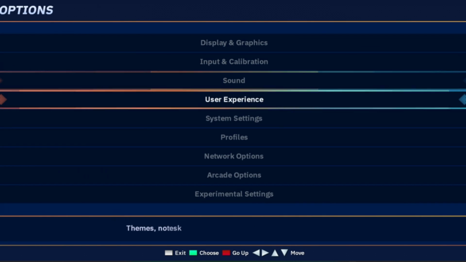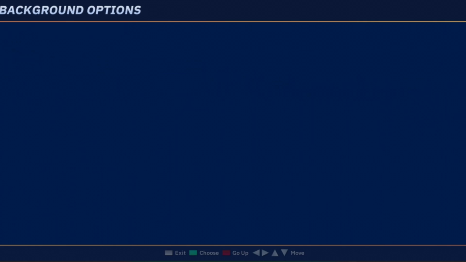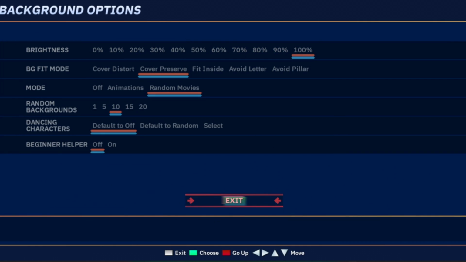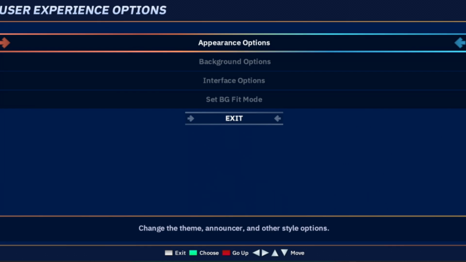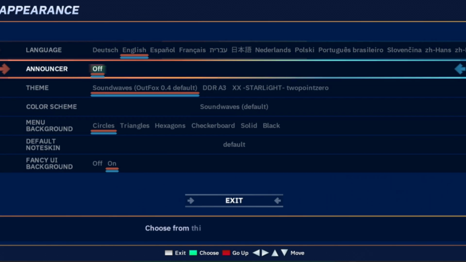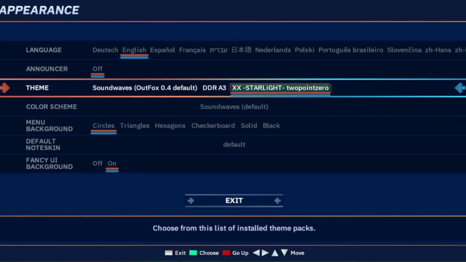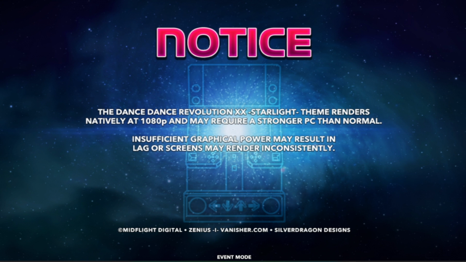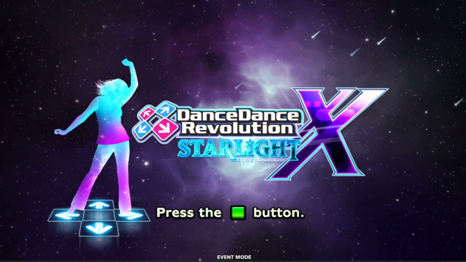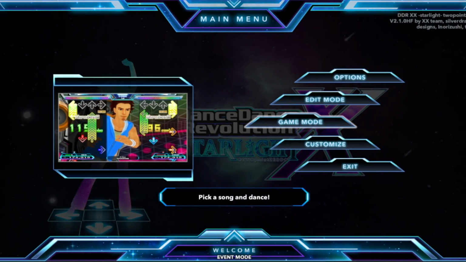Then afterwards, you're going to go to User Experience, Background Options. Switch it to 100. Then you're going to go over to Appearance and switch it over to your theme. Once the theme changes, you're able to notice right away that everything has changed. You can start the game now.